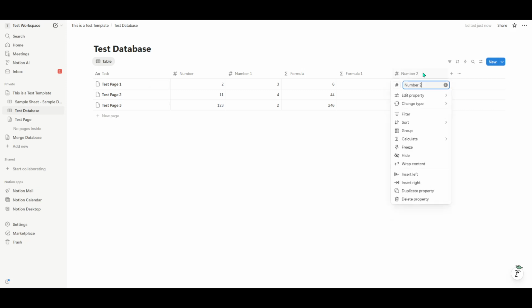Next, click the header of the new column and select Edit Property. In the Property settings, look for the option labeled Show As and choose Bar. This instantly switches the display from plain numbers to a horizontal progress bar. While you're here, customize the bar color to make it stand out.